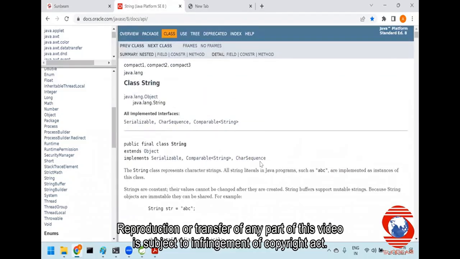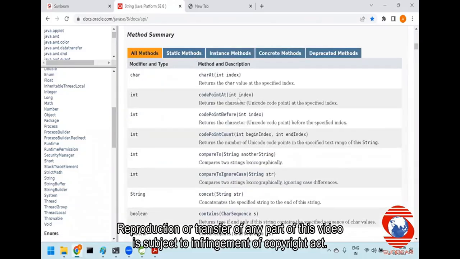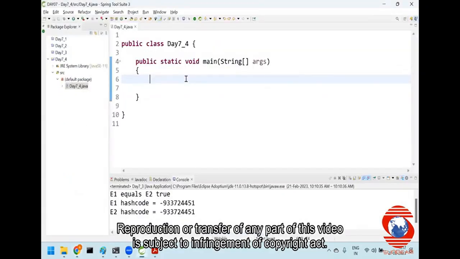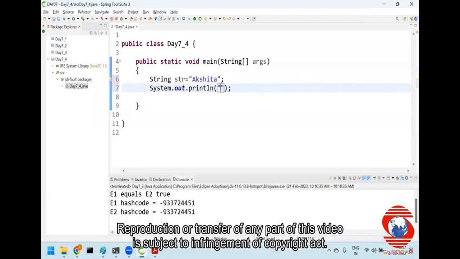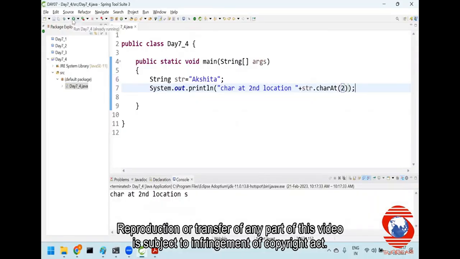Next, if you talk about methods, can you see it has a method called charAt, which takes some index. So we can use some methods. I'm saying String str is equal to Akshita, and I'm saying System.out.println, charAt second location. So I can just use str.charAt second location. Can you see it is giving me s as the second location character?